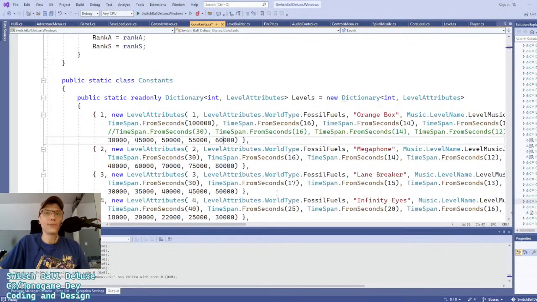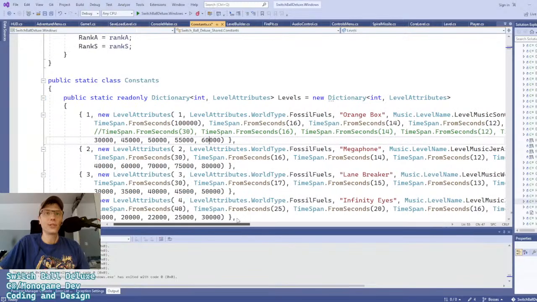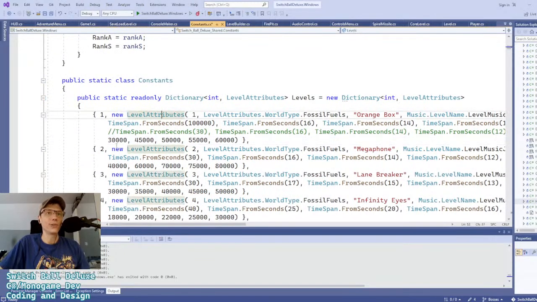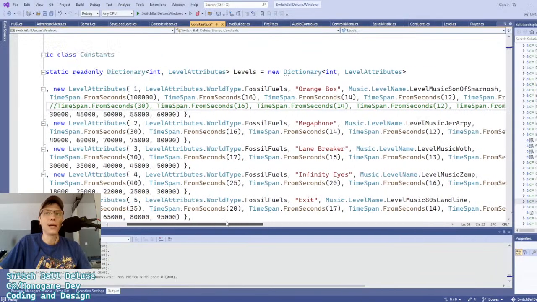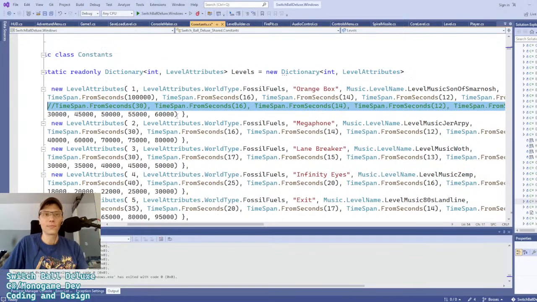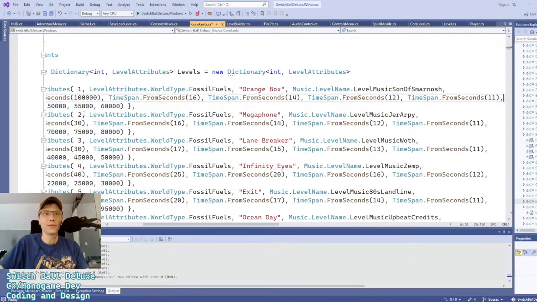So here, each of these rows is a lot of information about level attributes. And we're creating a static dictionary where we have an integer, which is tied to the level ID, with our level attributes here. So here is the stuff we can get rid of. I even have a commented out line here, because I think I was just testing something. So we can just put back whatever the time was. I think it was 30.